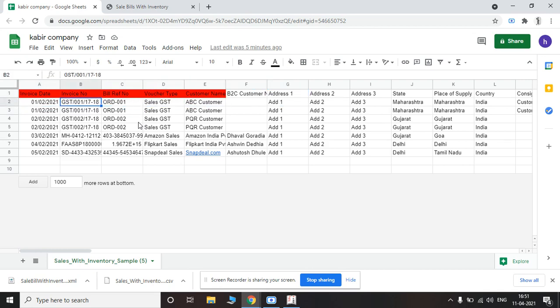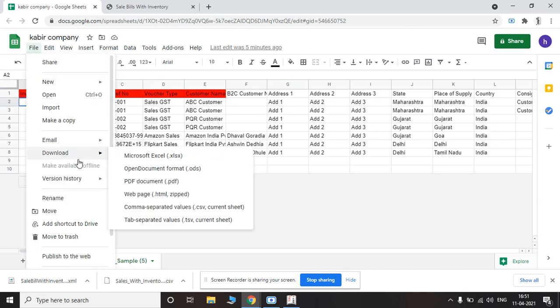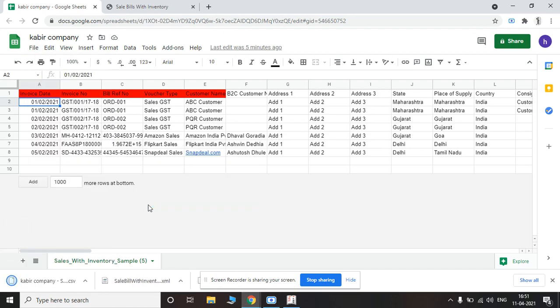So what I will do is download this particular file into the CSV format. I will click on download and I will go here. You can see there is the comma separated values .csv format. All I have to do is click on download. When I click on download, a file here will be downloaded.